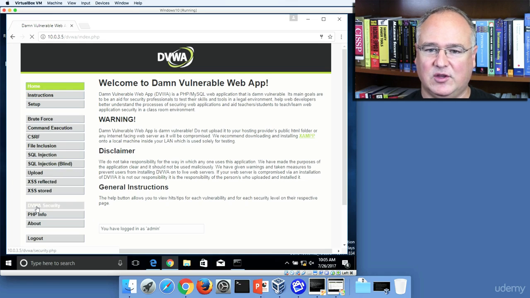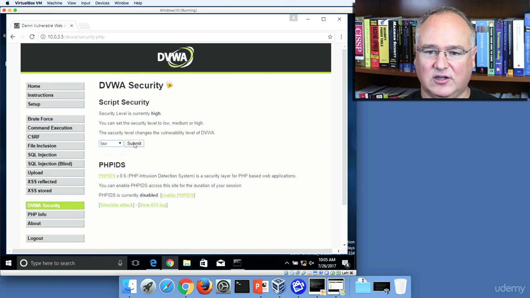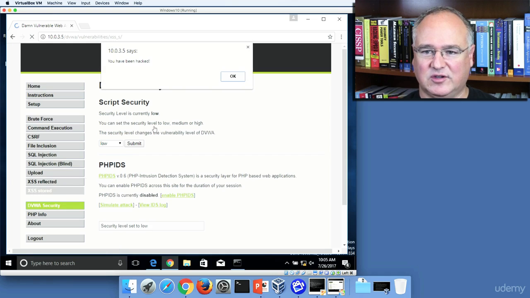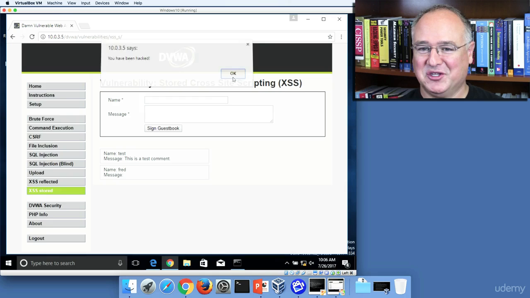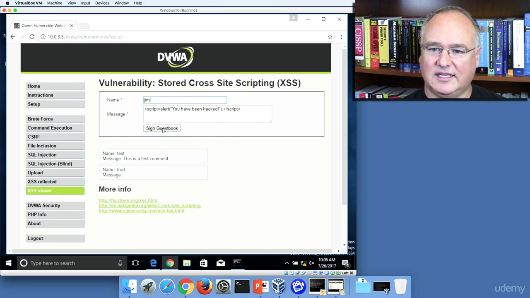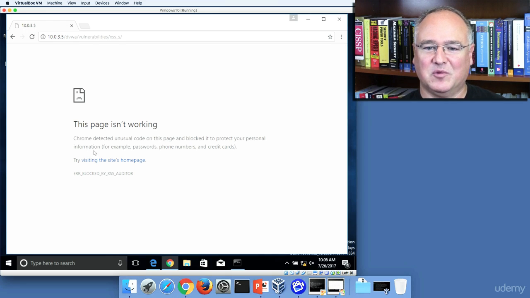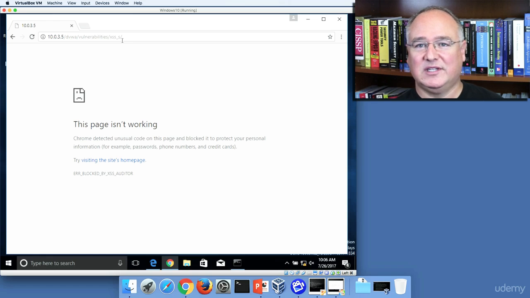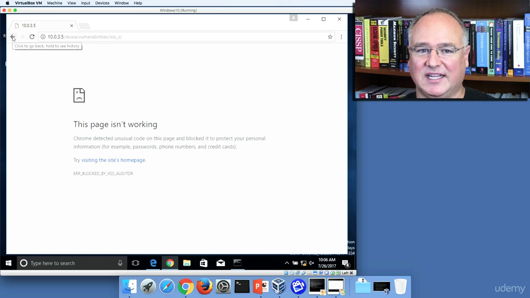And I will come to the security, set it to low, and come to the cross-site scripting stored. Now see, I'm on a different browser, different computer even I could be, and that is going to be up there. But if I try to enter that same script here and sign the guest book, it's going to tell me from Chrome that there was unusual code on this page and blocked it. Well, Chrome is trying to protect us from what is called reflected cross-site scripting.